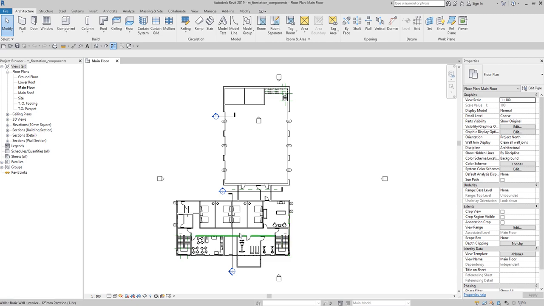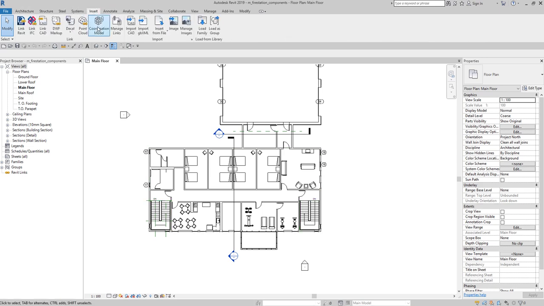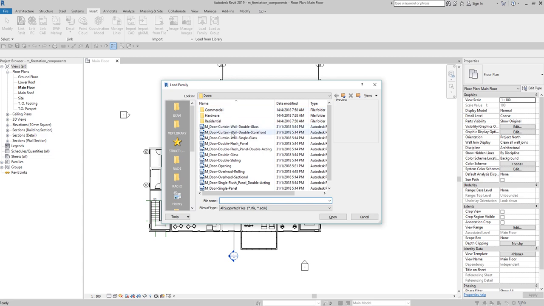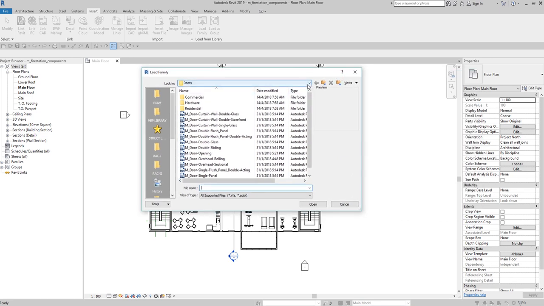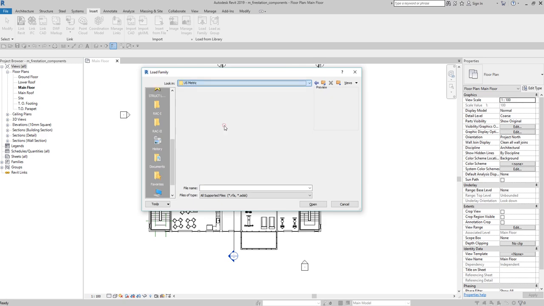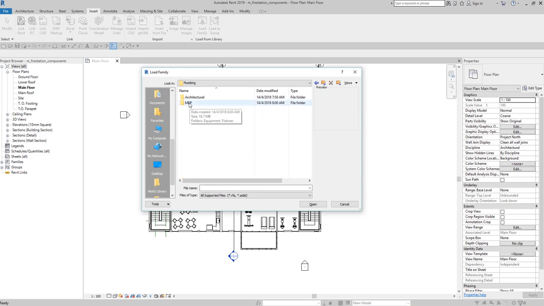Right. So I'm going to show you where to get the families in case you want to load some families in your project. Okay, so to do that, you can go to the Insert tab, and then you can go here, Load Family. And then let's say, for example, you are looking for plumbing fixtures. You want to add some plumbing fixtures in this portion. So what you can do is you can go to the US metric, and then you can go to plumbing. Let's say architectural, there's fixtures.